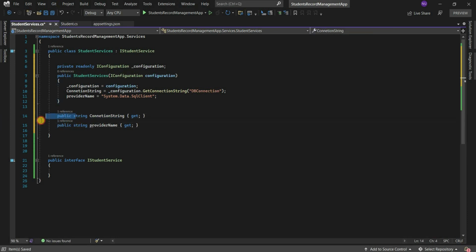What am I doing wrong? I want to remove this line between these two, but I am not able to. Okay, leave it. We will set the connection string inside the constructor of this class. We will also set the provider name property. We will set all of this inside the constructor.